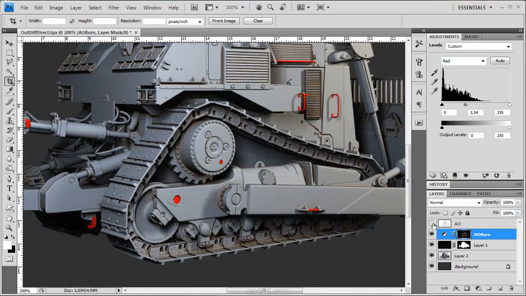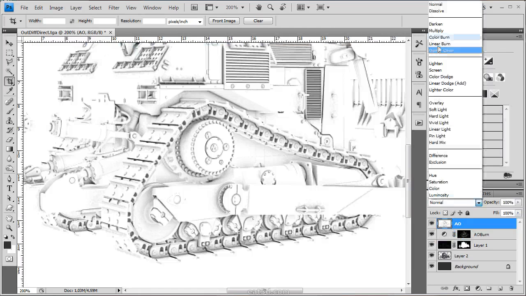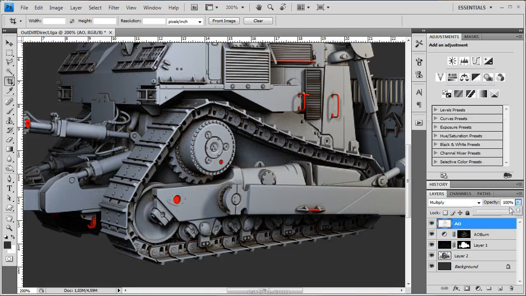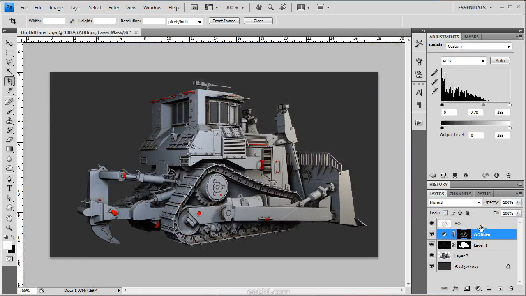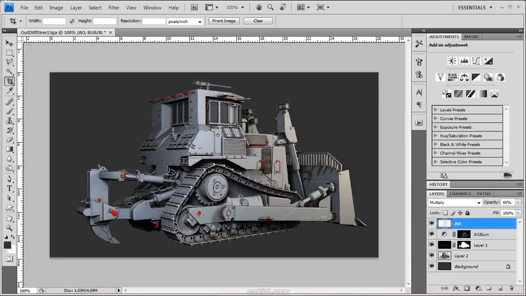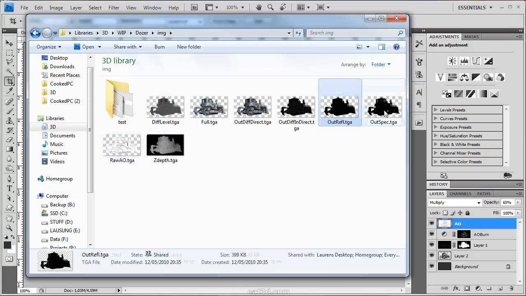So if you turn it on and off, it almost looks like it's textured. That's pretty cool, right? I go back to the AO layer, turn it to multiply. And that slightly darkens the effect, which I think is nice. So with that done, I need to go and use my other passes here.